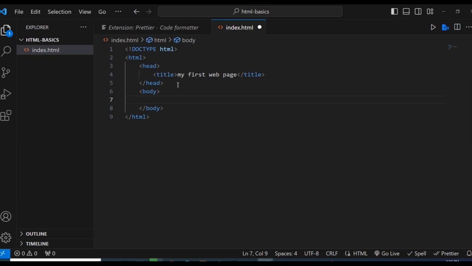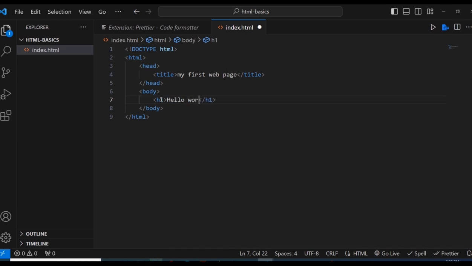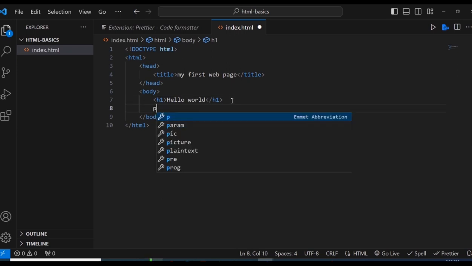Whatever is inside this body tag is what will be visible in our browser window when we open it. So let me type h1 here. That is the heading. Let's say I want to type hello world. We'll see more of this later on. Now we've created our first HTML page with some content in it. Let me create a paragraph as well. Say, this is a paragraph. Okay, now we've created our first HTML file.